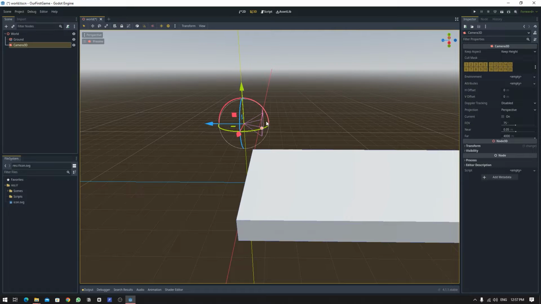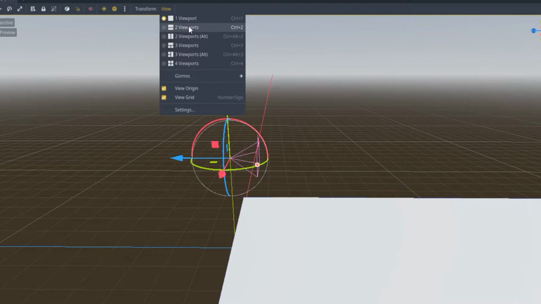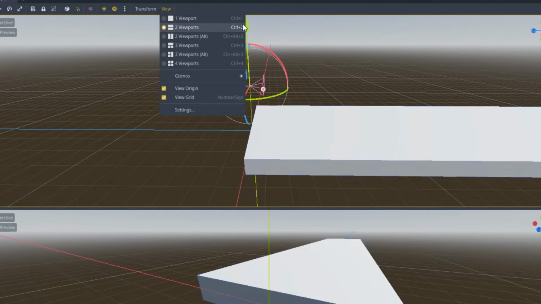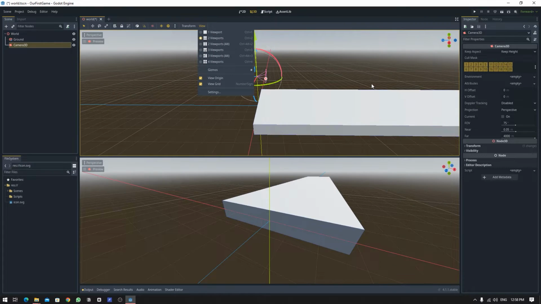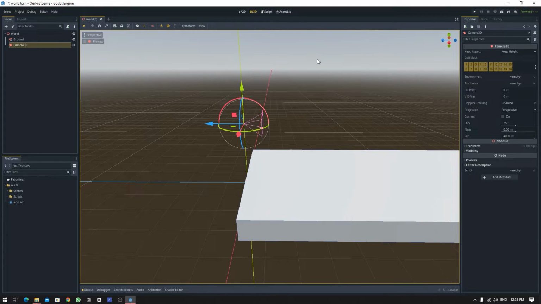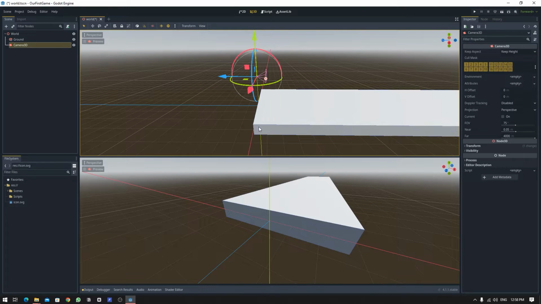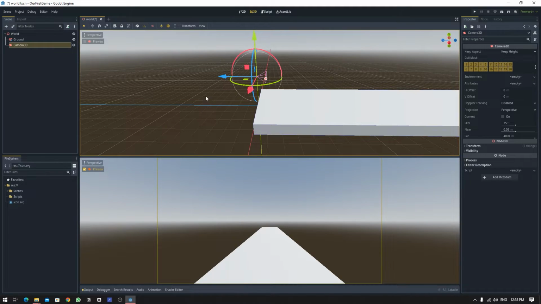Now I want to set up the camera while previewing what it's gonna look like in the game. So to do that, I have to get a second view. Go to this view and enable these two viewports. The shortcut is Ctrl plus 2. So Ctrl 1 is one viewport and Ctrl plus 2 is two viewports. And now while the camera is selected in the second viewport, I am going to enable this preview. Now I can work on the camera while seeing the preview inside of this second viewport.